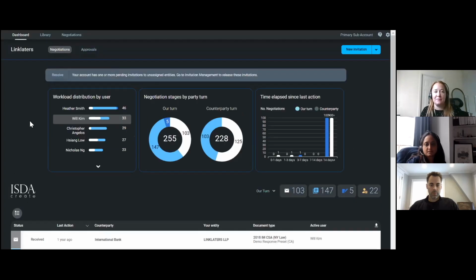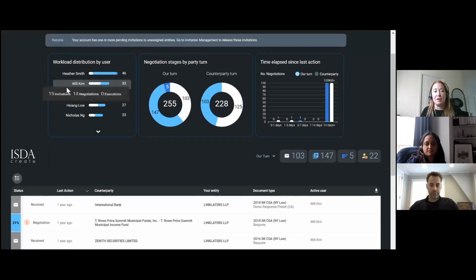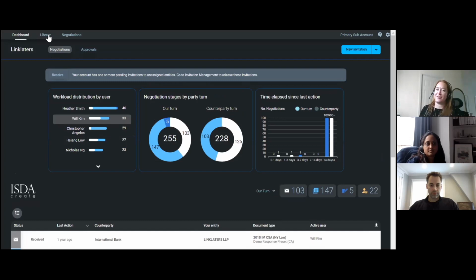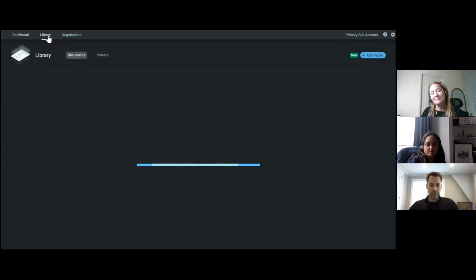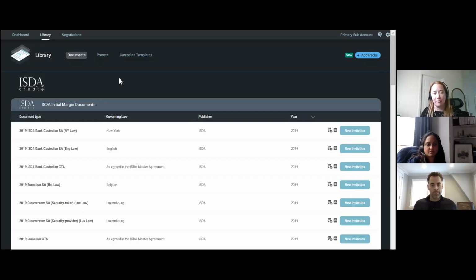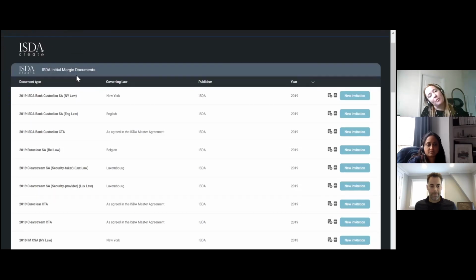So this is really the dashboard, but what I want to show you is the library of all the different contracts that we have on the platform now. By clicking the tab at the top, it's going to provide the information for all the currently digitized documents published by ISDA that are on the platform. So you'll see here we divided into packs. The first pack is the ISDA initial margin documents.